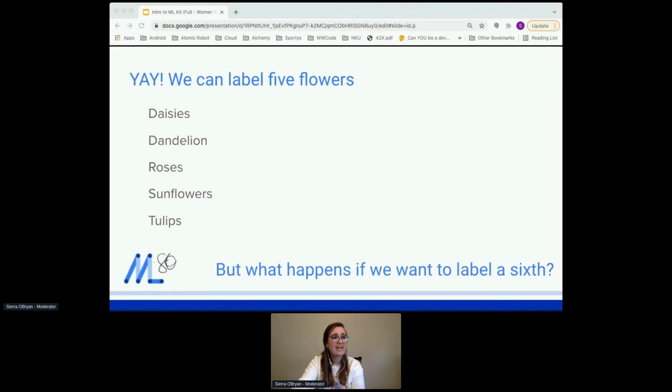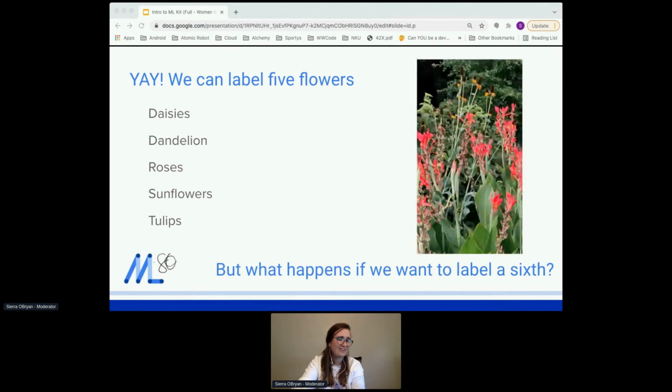But what happens if we want to add a new image? This is an image of Steve's favorite flower. It's called a cannas, and this is a huge part of his backyard. So let's look at how we want to customize this model to include this particular image.